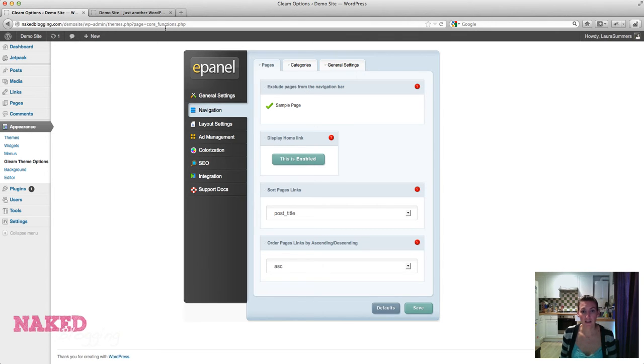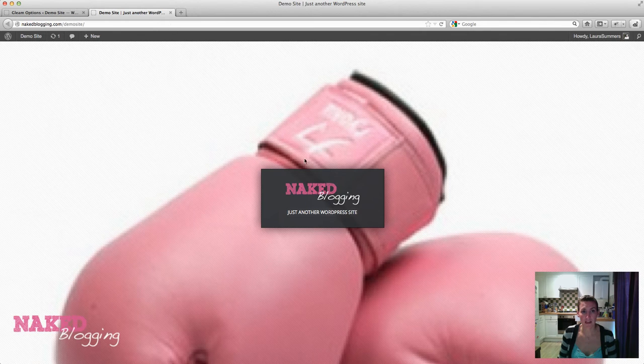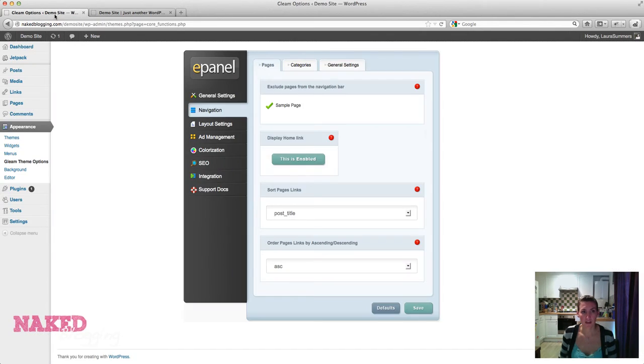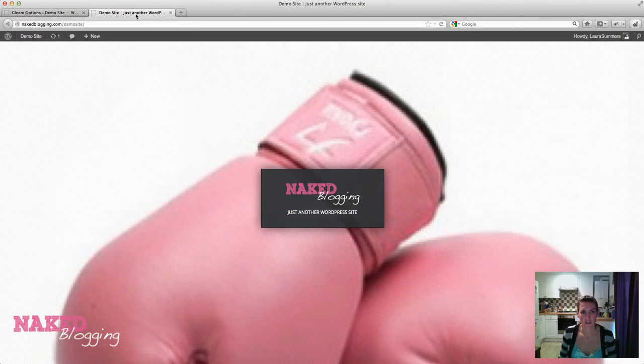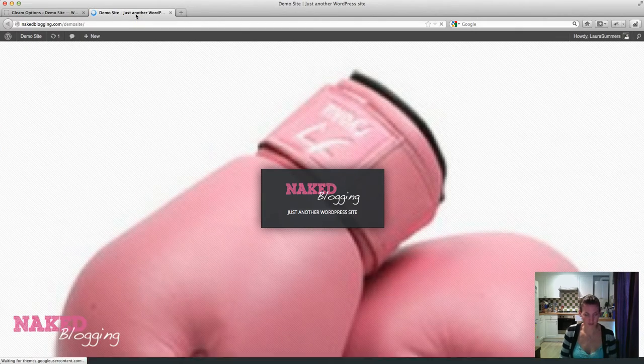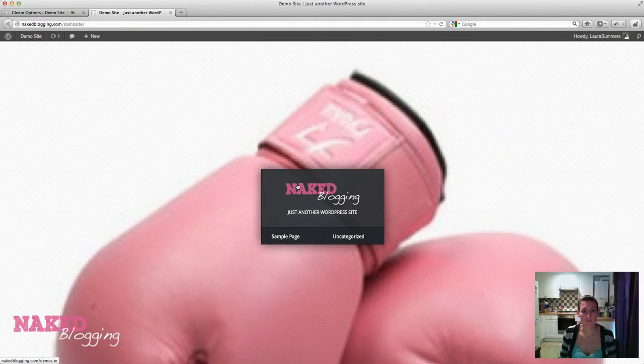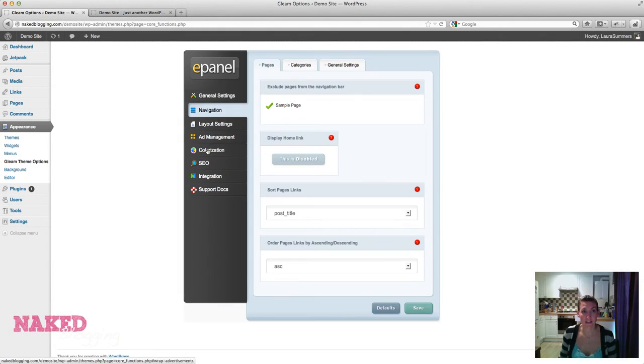Display a home link. At the moment, this is enabled, so when I click back here and I hover over, I've got a button here that says home. If I go back into here and I disable it, click save to update, you can see how fast this takes effect. Refresh my page, and now when I hover, that home link has gone. So you can see how quickly the changes that I'm making, they're instant changes. Don't have to wait for anything.